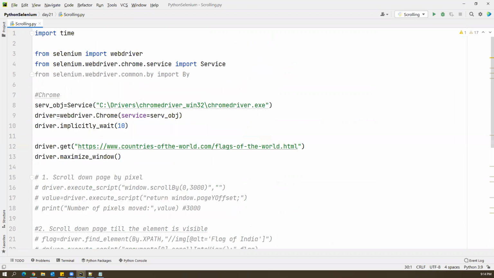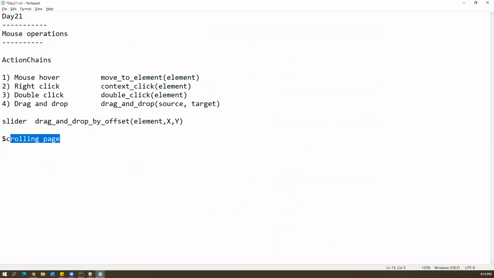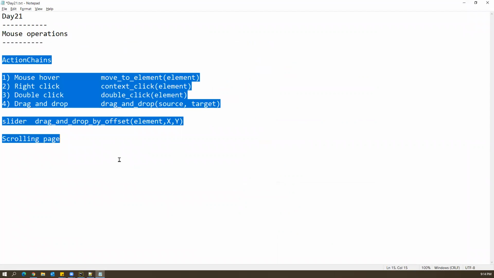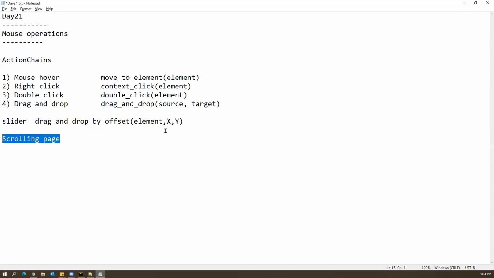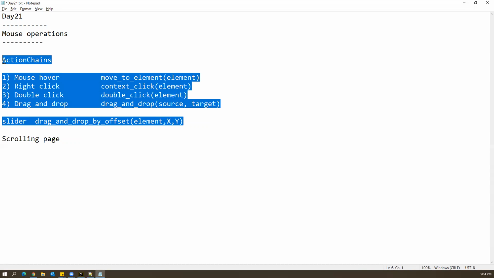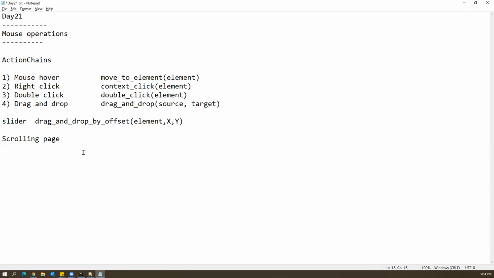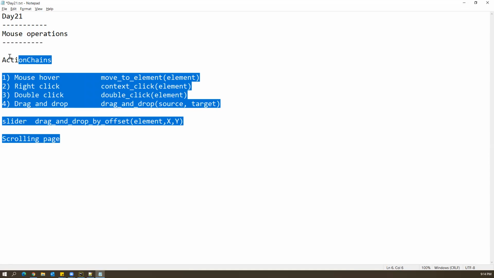Okay, so this is all about scrolling page. All these are mouse actions, but except the scrolling page, the rest of them we can handle by using the ActionChains class object. But scrolling the page we can access only through the execute_script method. Okay, so these are the topics.